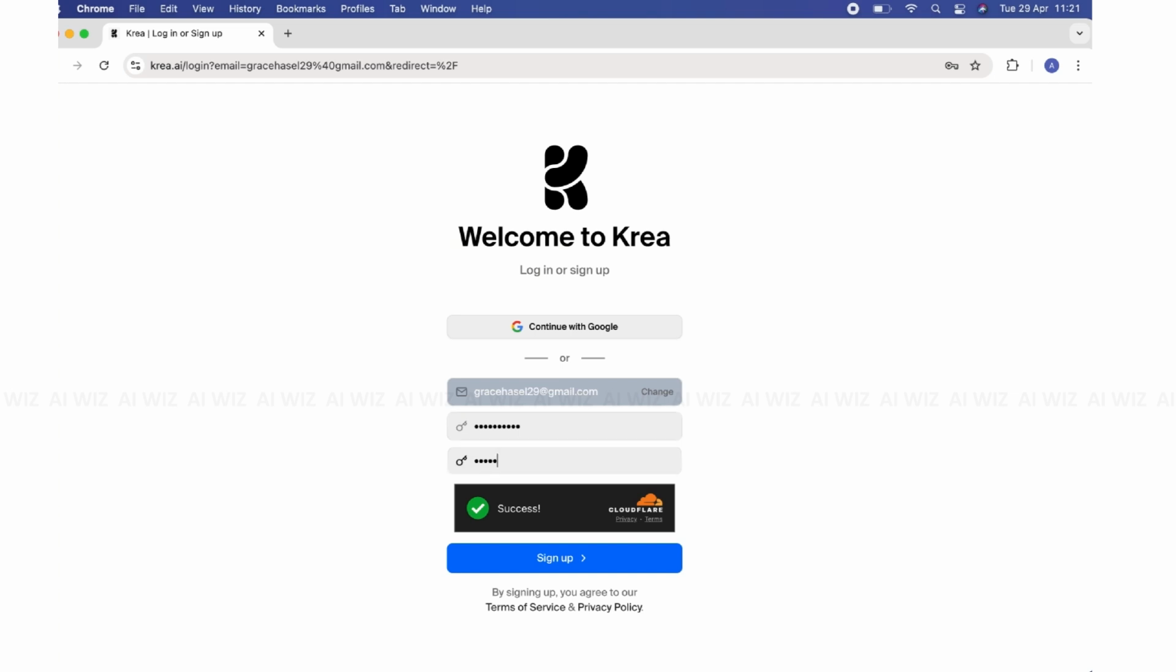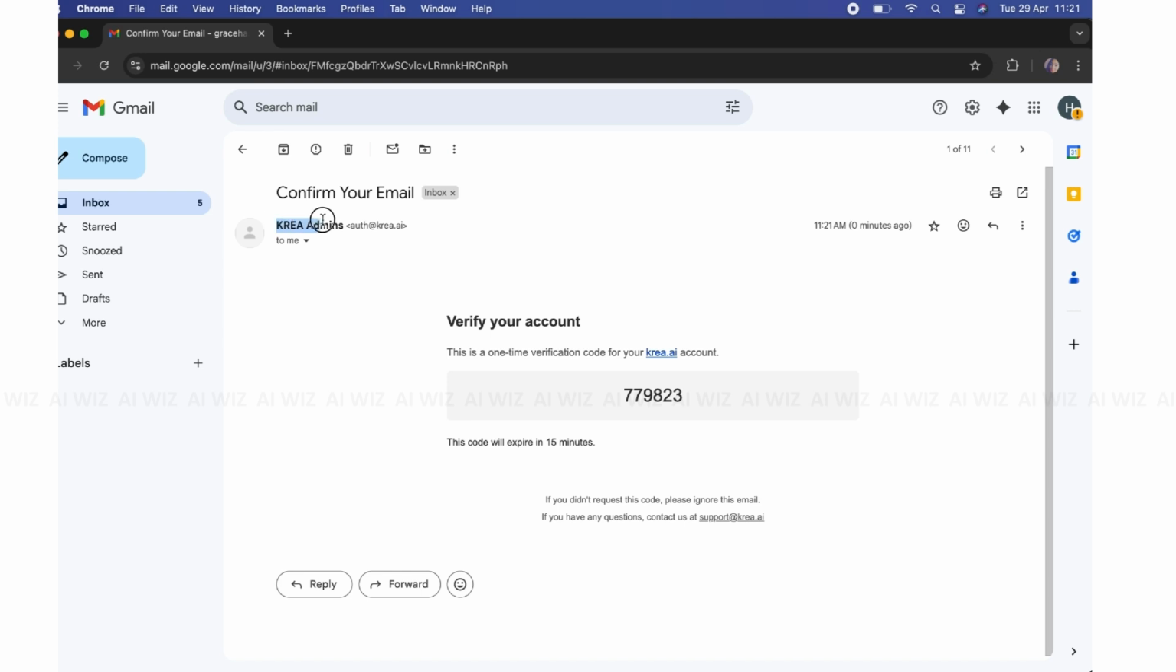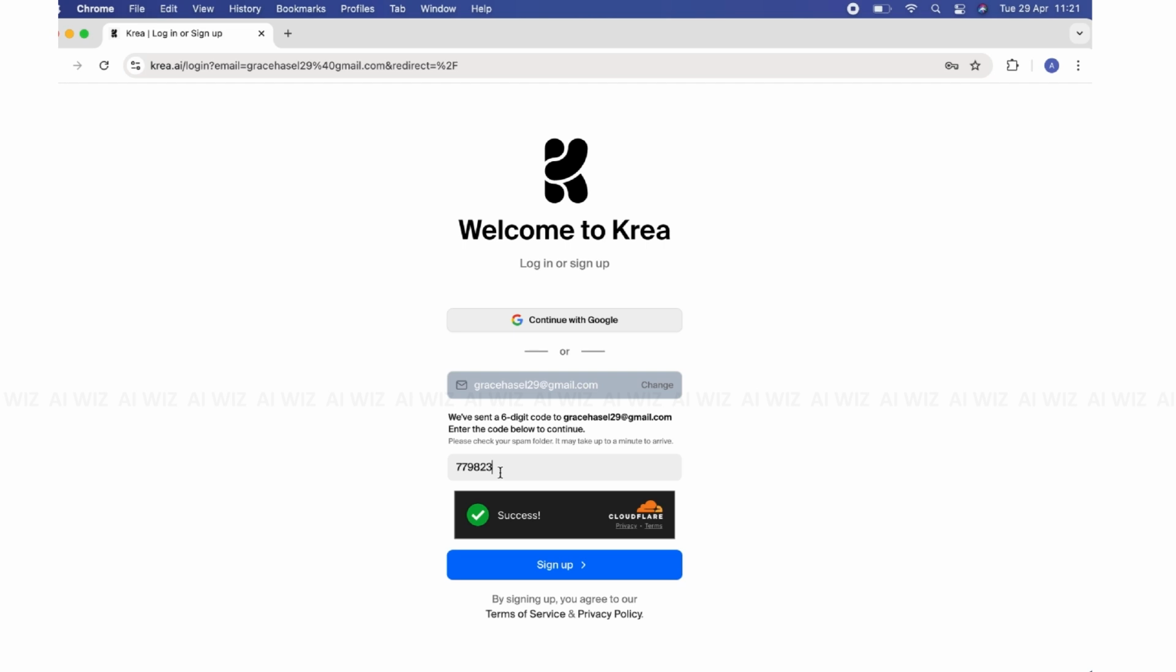button just below it. Then a verification code will be sent to your mail. Check your mail, copy that code and paste it over here. At last, hit on the sign up button and then you are good to go. This was a very easy step to sign up for a Krea AI account.